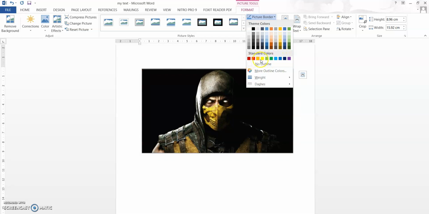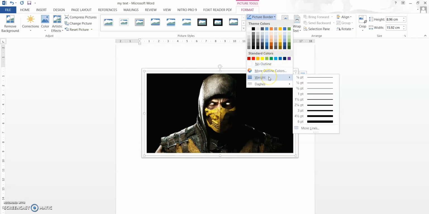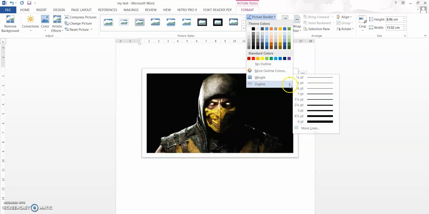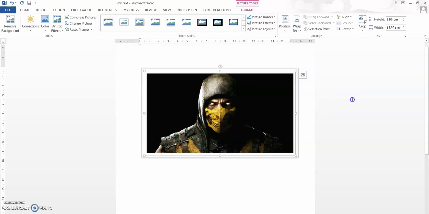So these are the standard colors, and you can find more colors, and the thickness of the borders can also be adjusted, and the types of borders, that is whether you want a straight line or a dotted line or a square dot or a dashed line, like that.